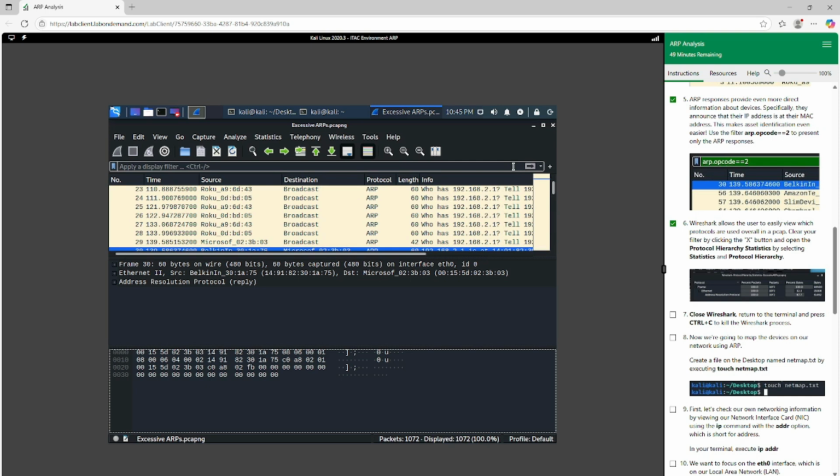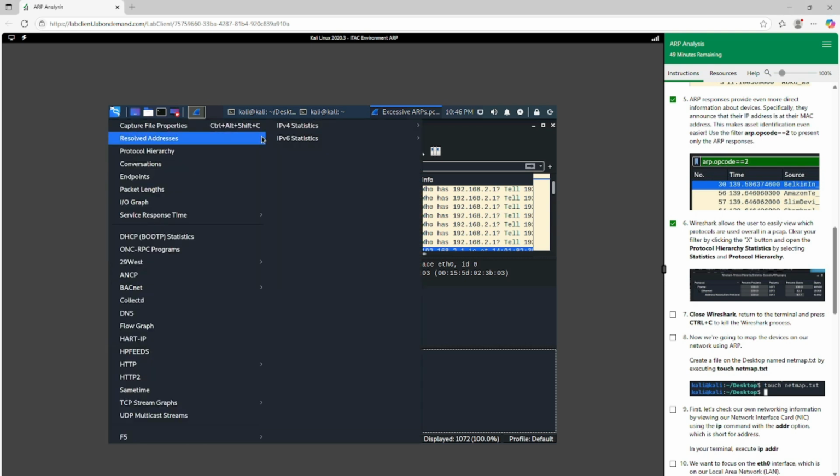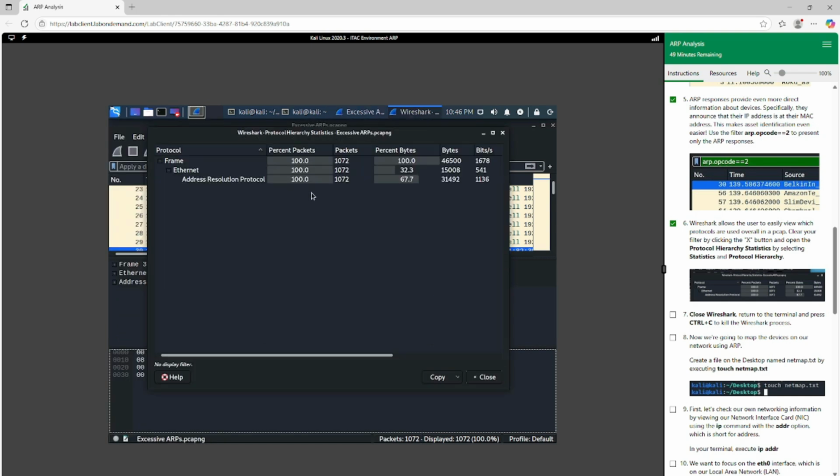Then we're going to go to the protocol hierarchy statistics by selecting Statistics, and there we go, Protocol Hierarchy. We're going to click on that. So this is the protocol hierarchy. It starts with the frame, then Ethernet, then Address Resolution Protocol. That's the protocol hierarchy. So we're going to go ahead and close this.